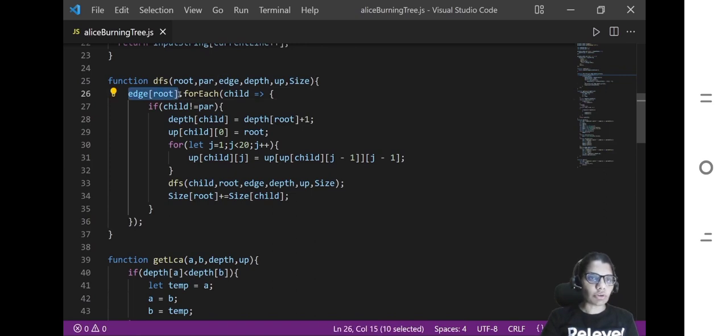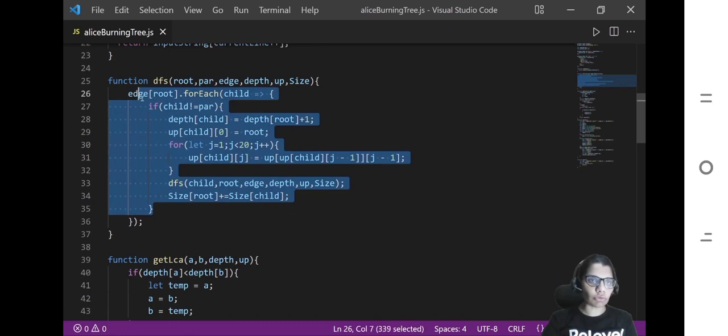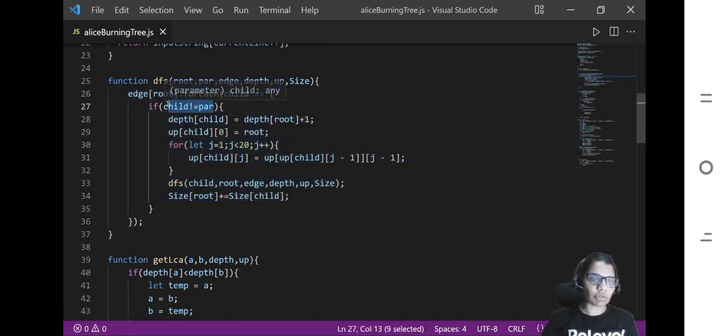Here for the root node we are saying that traverse through its children, and for every child you have to do some steps. Firstly you need to check child is not equal to parent. If child is equal to parent, that means we are considering that particular node again. For example, if 4 is a child of node 3, we have come from 3 to 4. Now as the edges are bidirectional, there would be an edge from 4 to 3 as well. But we don't need to explore that particular edge as we have already explored 3 to 4. We don't want to go again from 4 to 3, right?